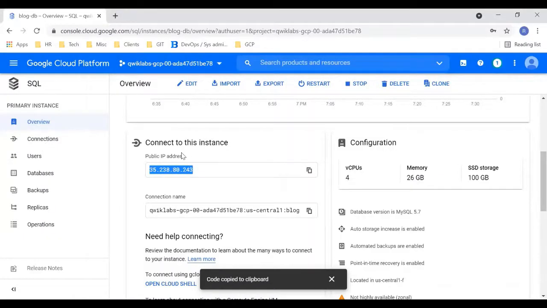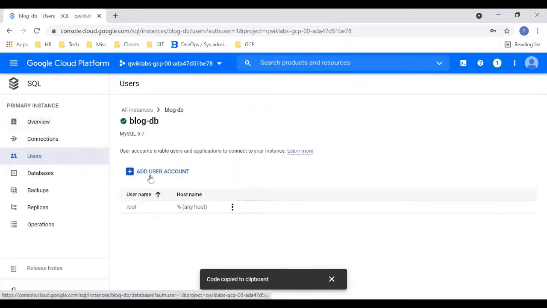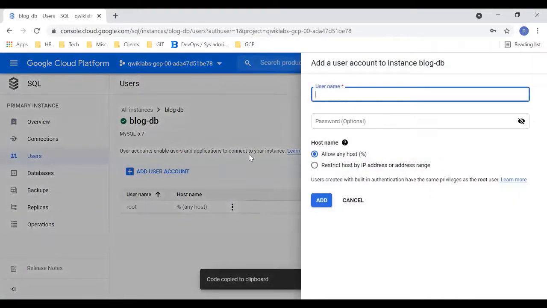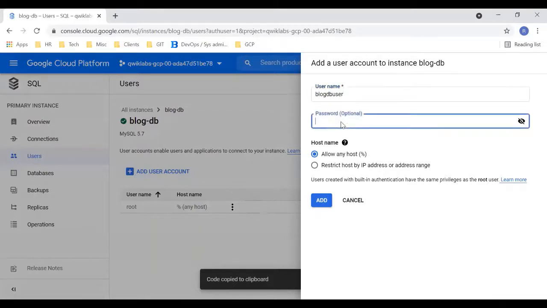Okay, just need to add a user account. So I will go to the users. I will add a user account. For the username, I will type blockdb user, and I will type the same password.